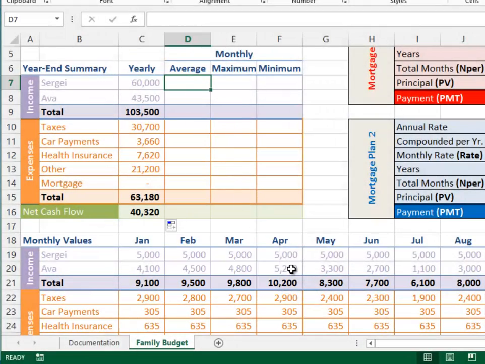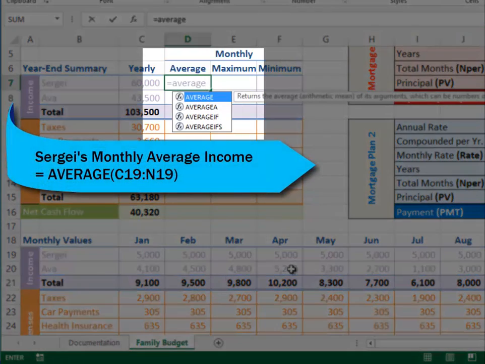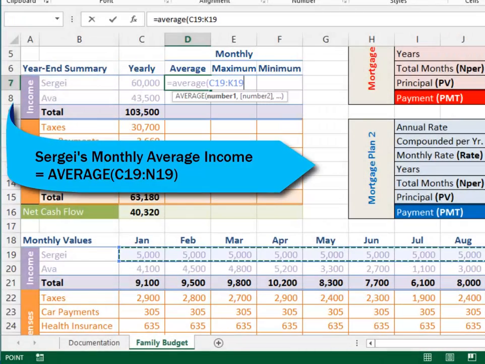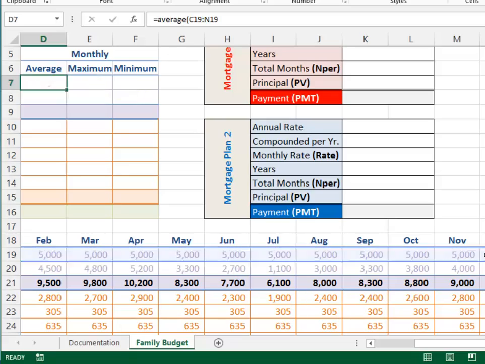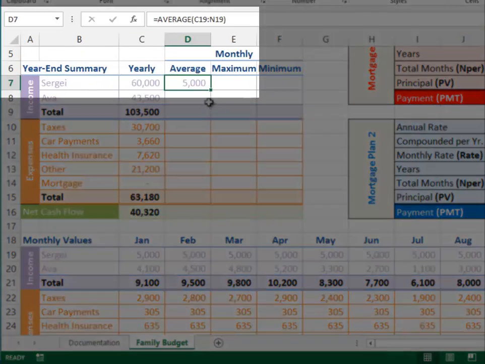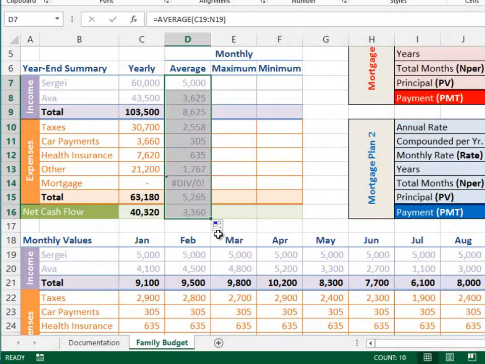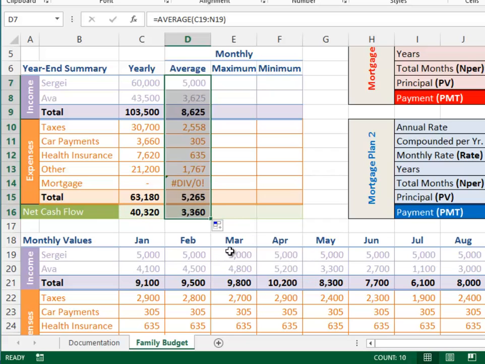Now we want to calculate monthly averages. So what's Sergey's monthly average income? Well, that's easy. He makes $5,000 a month, so that's what the answer is going to be. But let's go ahead and calculate that. So we're going to do an =AVERAGE. We'll highlight row 19, or C19 through N19. And of course, as we predicted, his average income on a monthly basis is $5,000. We can use our fill handle to fill that down. Again, we don't want to lose our formatting, so we'll fill without formatting.